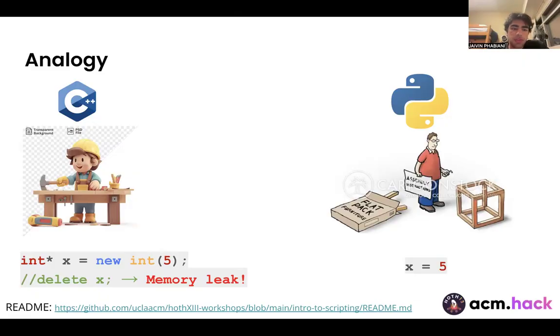So as you can see here, I included some code, right? If you don't delete that pointer, you get a memory leak, right? Versus you don't have to deal with that in Python. Right? You just set the variable.